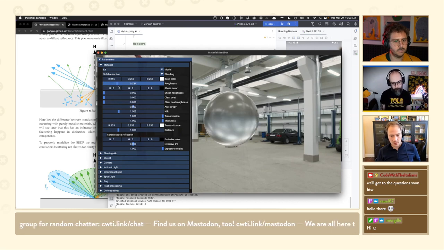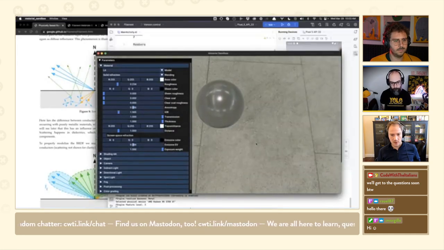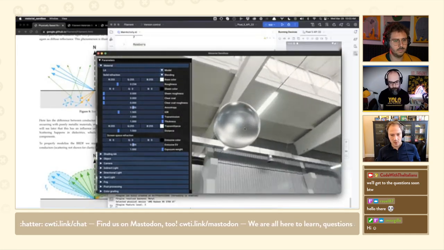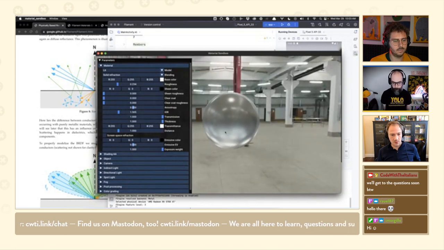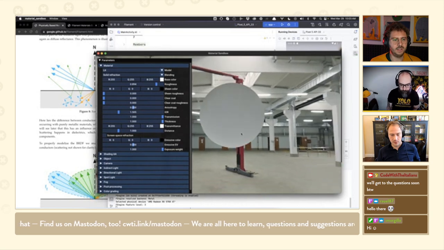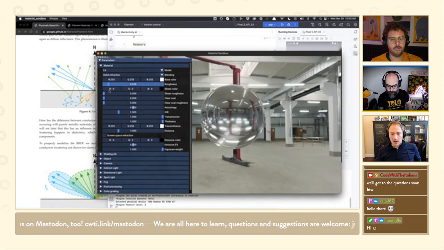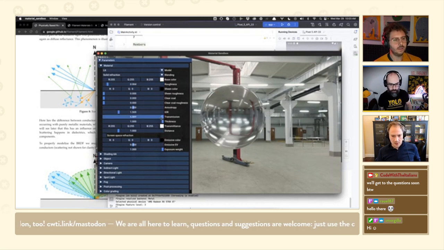So now we can do a kind of frosted sphere. We still have light coming through the sphere, but it gets blurry because it's going through this very rough material. It's assuming that it's a filled sphere, like a solid sphere of glass. Yeah, exactly. Okay. And then you can change the transmission.